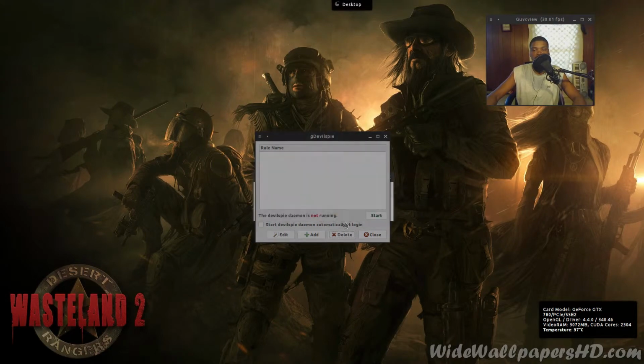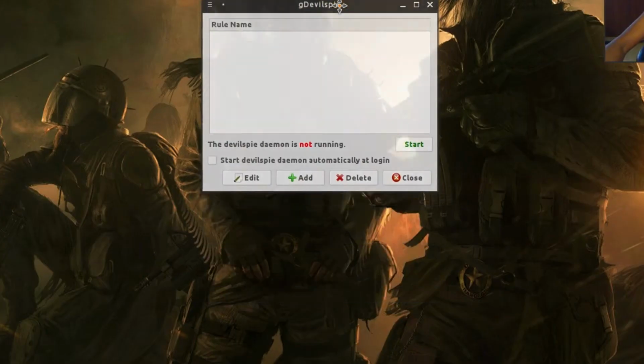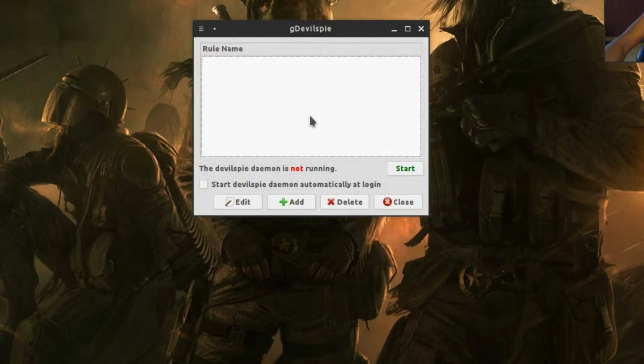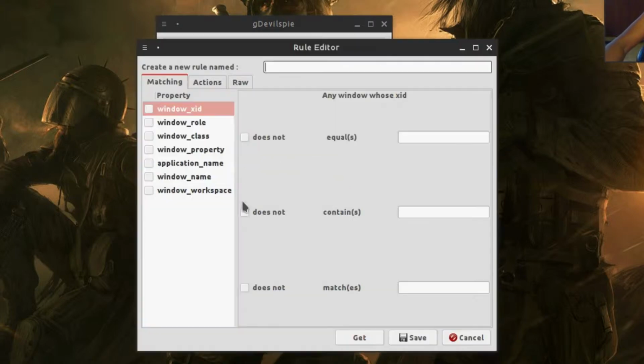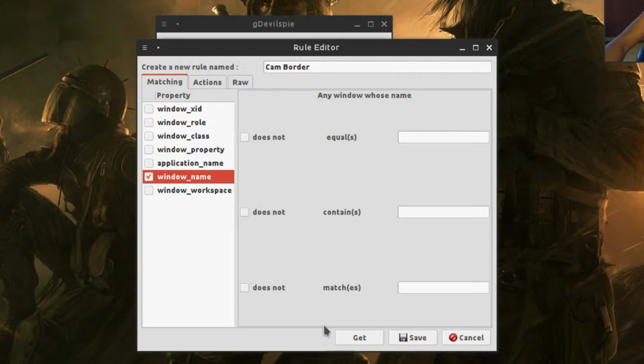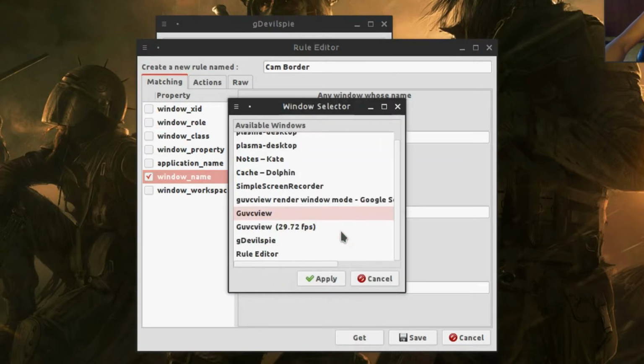So now we need to launch gdevilspie because it's now installed on our system. Yours should look like this, not like what you just saw. It should look like this with no rules in it, just a blank box, and it's very simple to do. We're going to push the Add button down here at the bottom. Type in a rule name. We're going to call it cam border. Go down to Window Name and check the box. Go to the Get button.